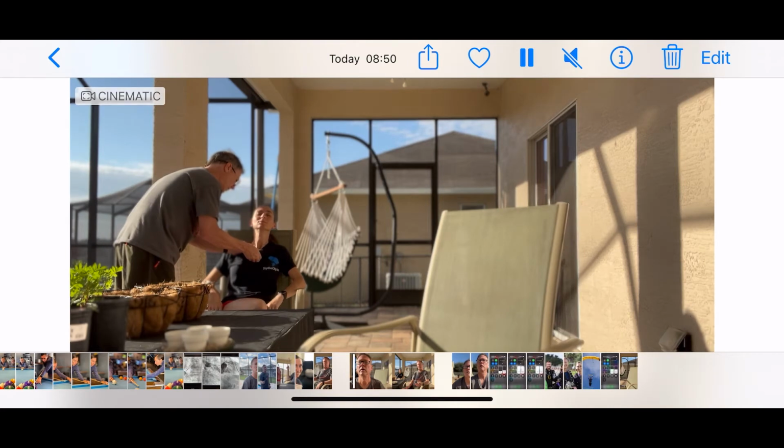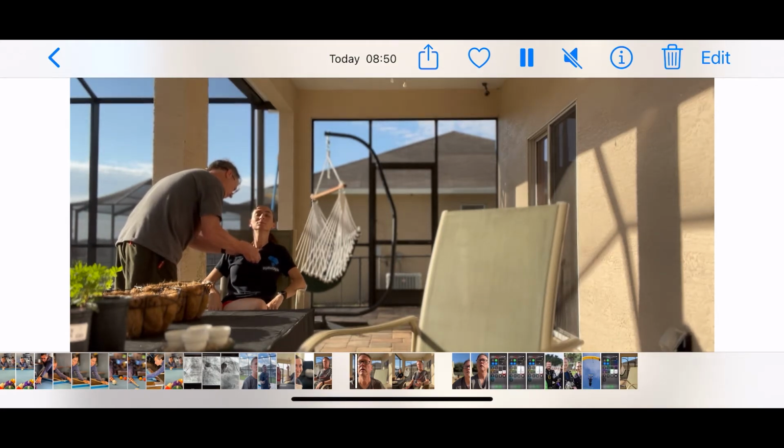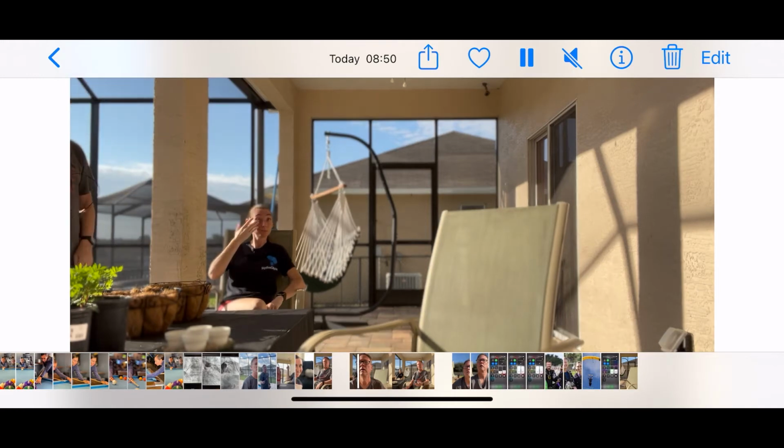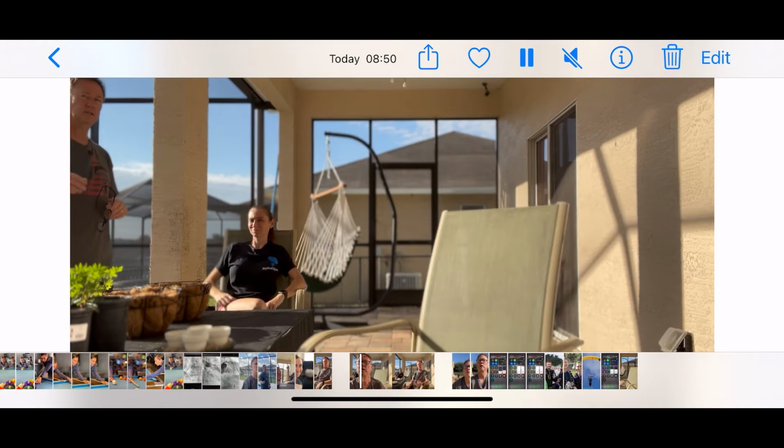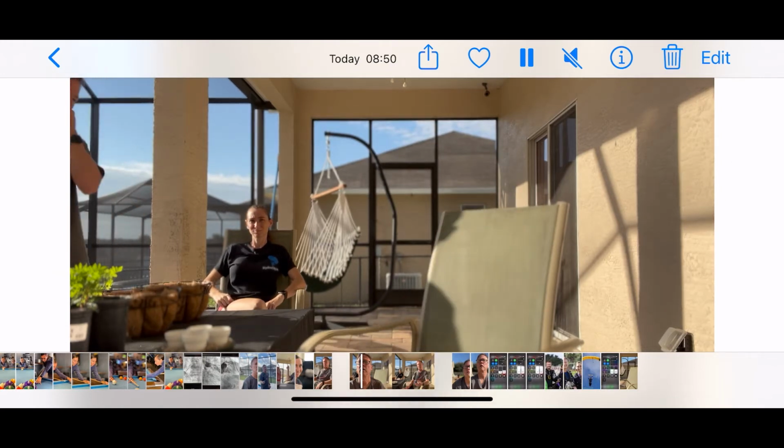So now when you go to edit mode, you cannot just take this video and copy it to a USB drive. You have to put it into iMovie. And so you can do one of two things. The way I do it, you can go to edit.